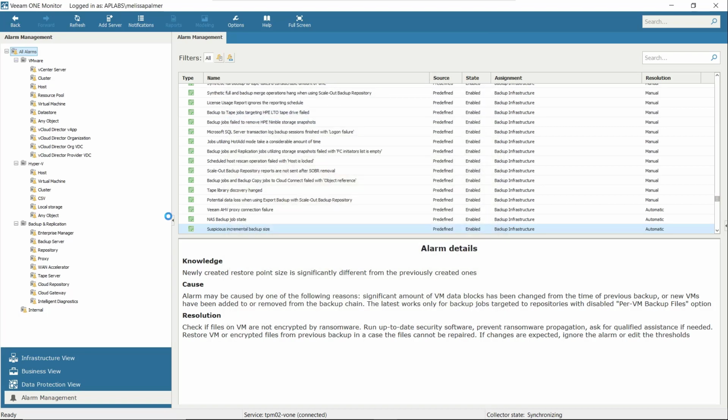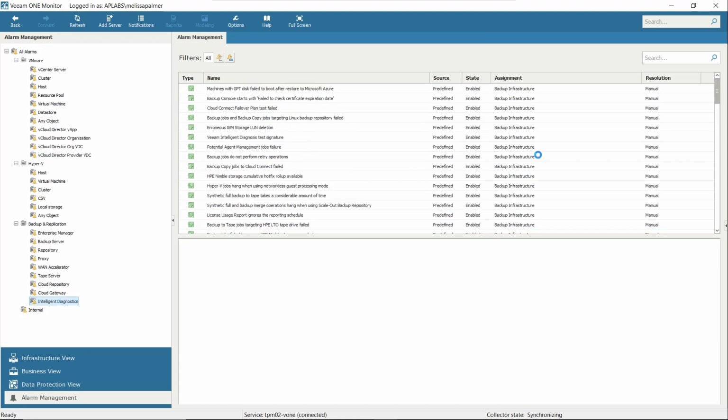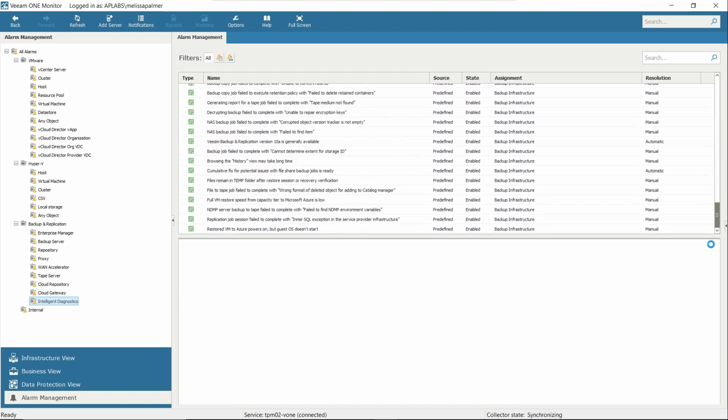While we're looking at our data protection view, I want to talk about one more really cool feature, and that's Veeam Intelligent Diagnostics, right? So here are a ton of alarms. They're all predefined, and they have a lot of things that Veeam support is seeing in the environment or known issues, right? Known configuration issues that many customers are calling in with, all that good stuff. And look at all these alarms, right?